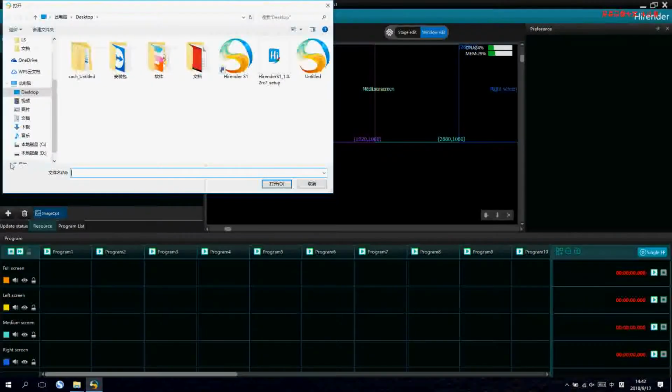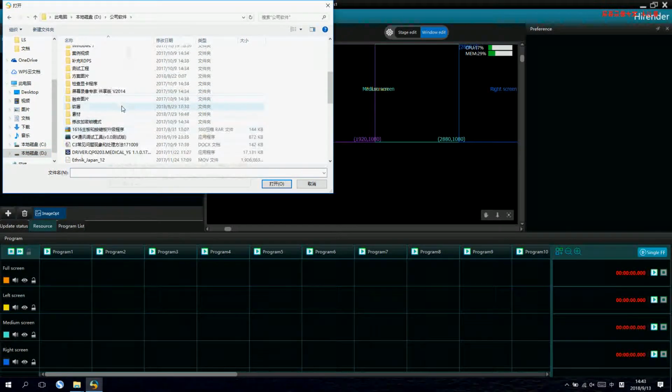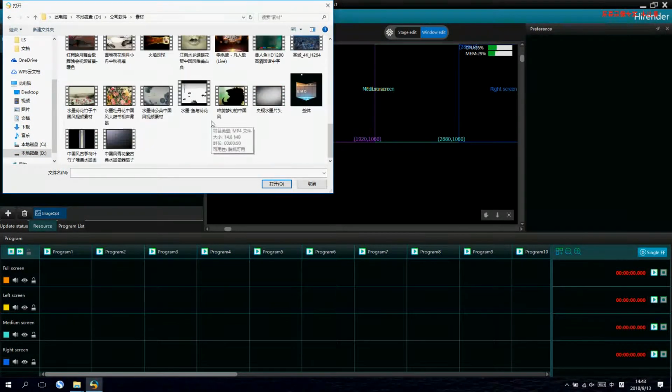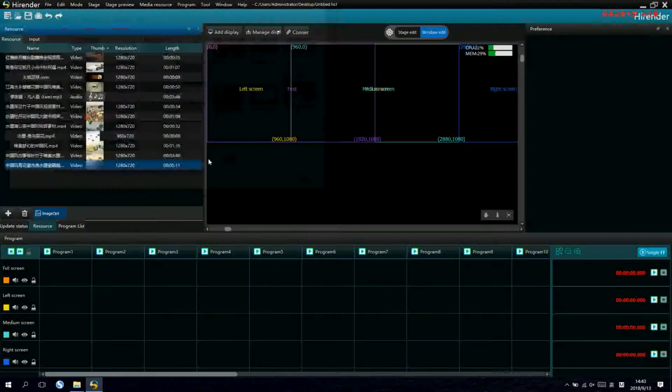Now let's choose some local resource. Find some videos and images and select and open.